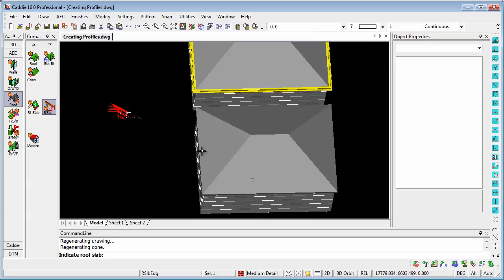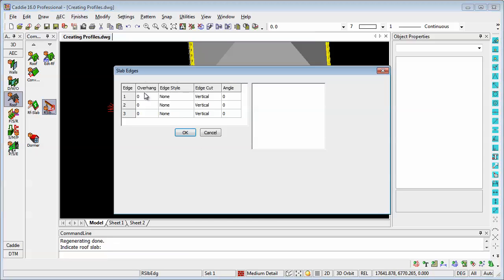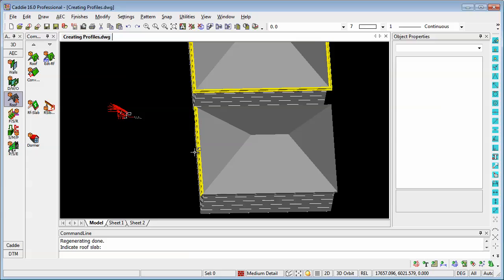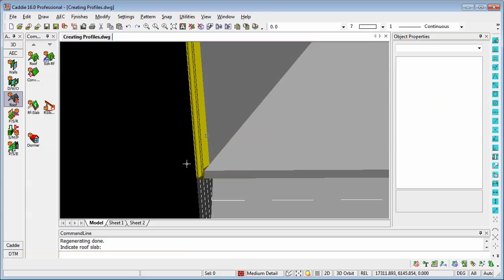If I pick the particular one I want to choose, you see we have command over what's happening with those. So here we'll choose the edge style, the one that we've just created, fascia and fillet. The edge cut is vertical rather than inclined, angled, so we'll OK to that. And there we see it appears on our model.